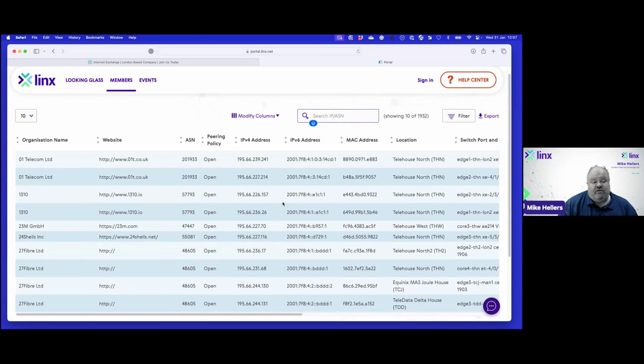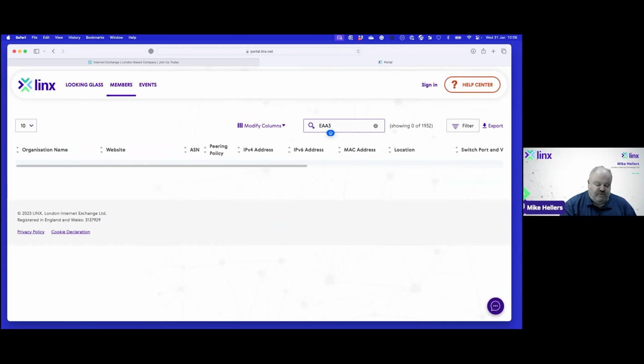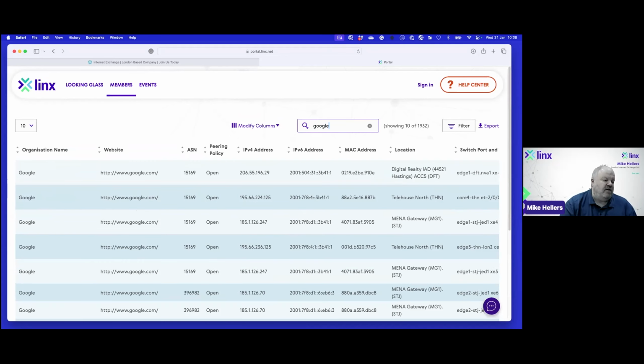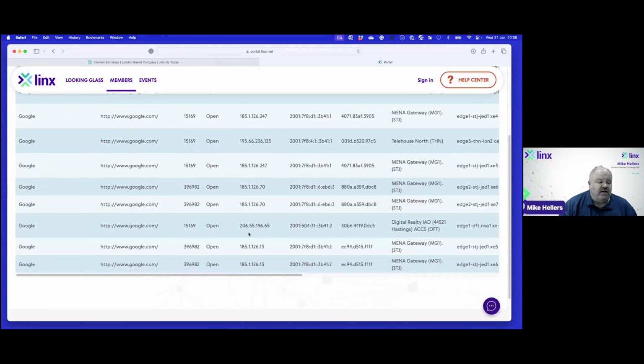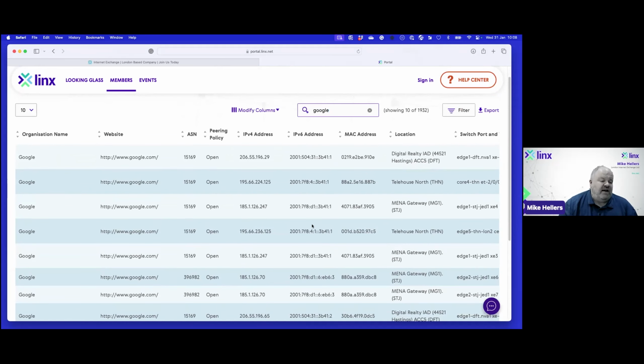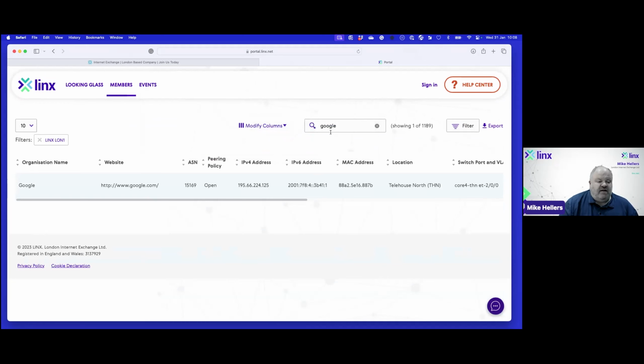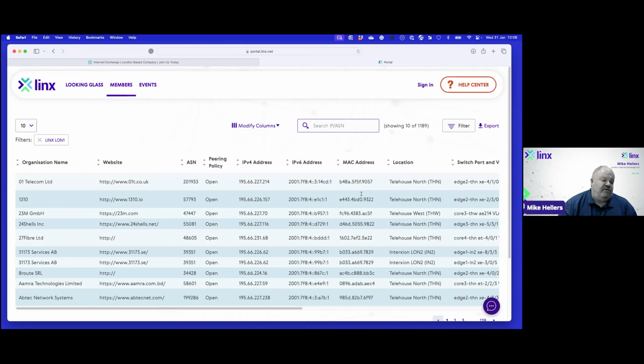The search really allows you to search on anything. So if you're a member of LINX and you're troubleshooting an issue, or you see a certain MAC address on your router and you want to quickly find who it is, you can just search for any character in it. If you're looking for a specific member, you can just type it in. It will show you all of the ports that they have on the different LANs. You can filter it by peering LAN if you want to do so at any point in time. So it's quite an efficient way of finding things.